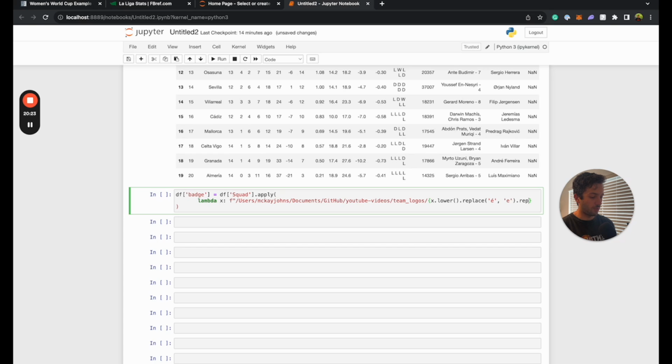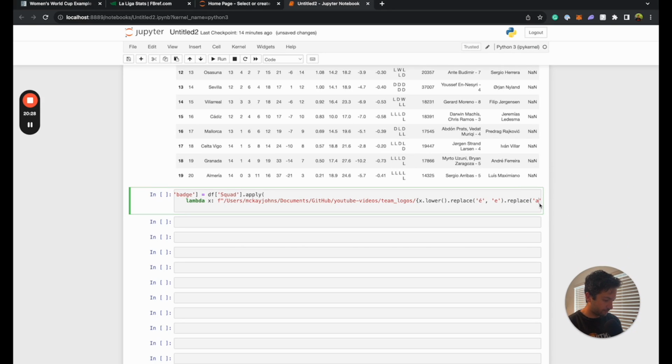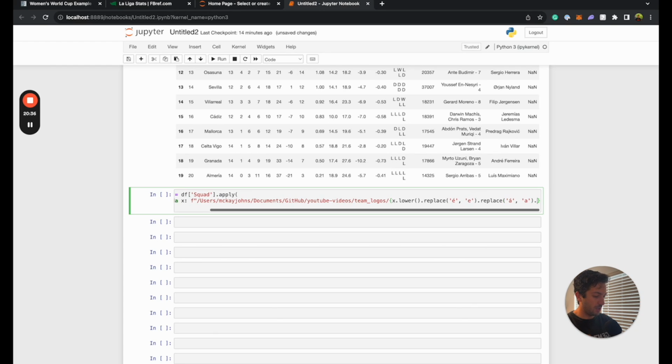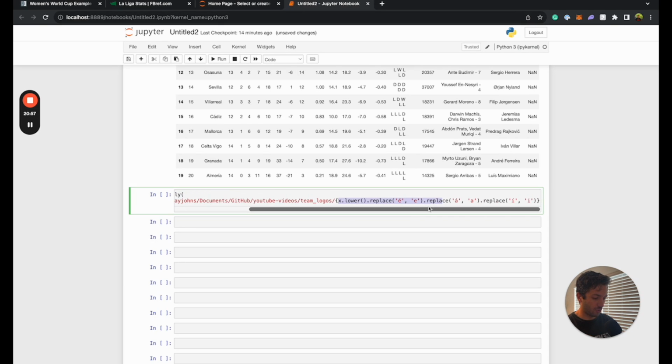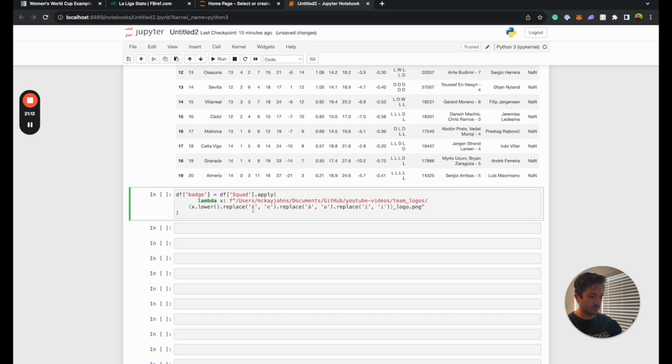So then just do a dot replace again. And then on A, sorry, I'll move this. On A, we want to replace the accented a with just English A. And then again, dot replace I. So we want to replace the accented i with just a lowercase i. And then to finish this off, after we've added this bit of string in here, we want to say underscore logo dot png, and the quotation at the end. So this is kind of hard to read, but that's what it looks like all in all.